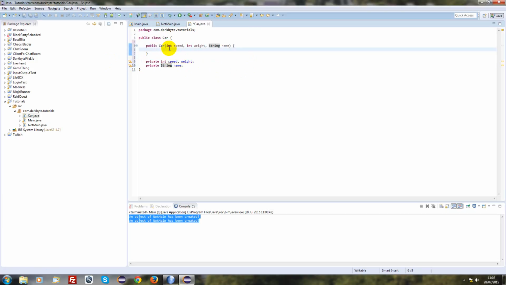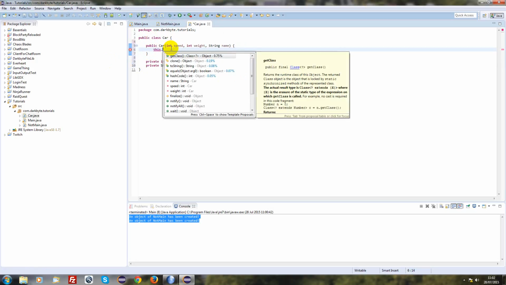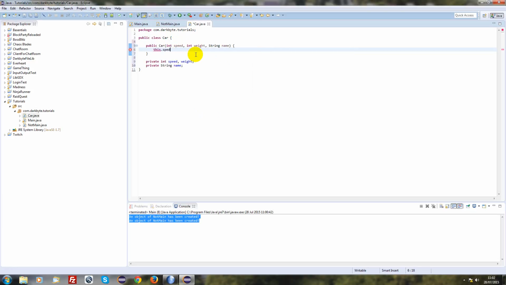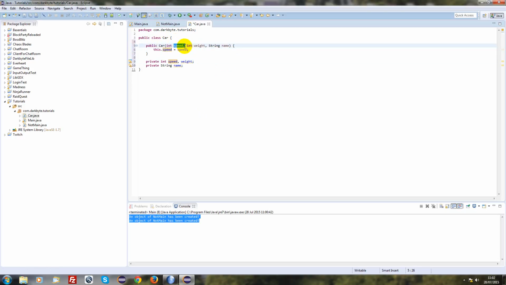So how do we change the values for only one car? We would use the keyword in Java called this. This is basically just referring to this class. So we're going to go this dot speed is equal to speed. What we're saying is this class's speed variable is equal to the speed variable that we put in here. We're just going to do this for the rest of them: this dot weight is equal to weight, and then this dot name is equal to name.